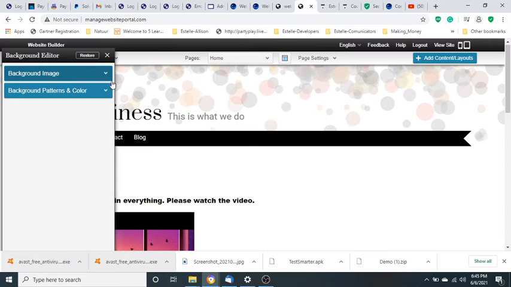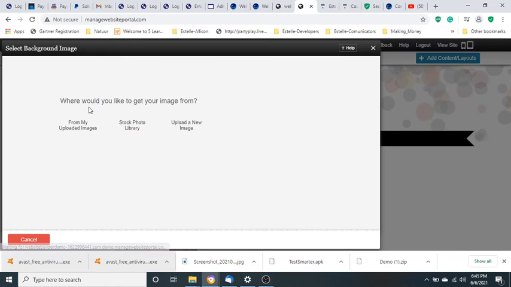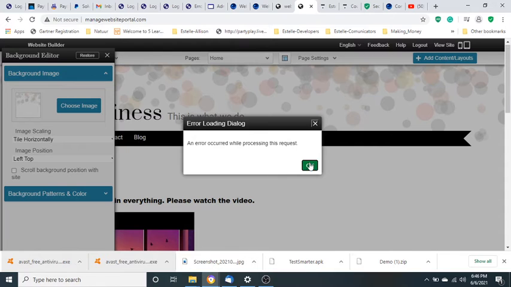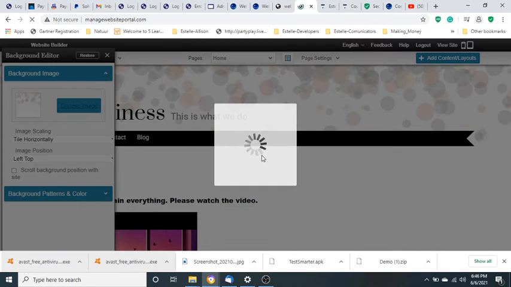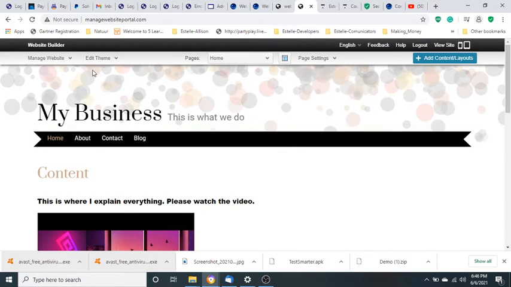I just want to do the edit background, right? Because this is quite important as well. So maybe you want a different image in there. You can choose the image from the stock library. You can upload an image if you have one on your device. So let's do the stock library and see what they've got there. Another thing to note is you can actually do this entirely from your phone as well. You don't have to use a laptop. You can do it from your phone, which is pretty awesome. So you can literally design your website from your phone.